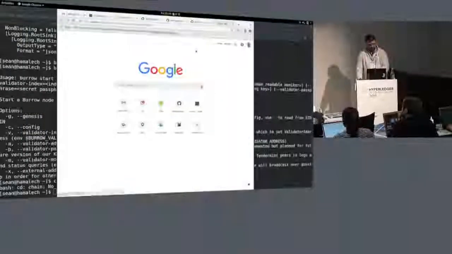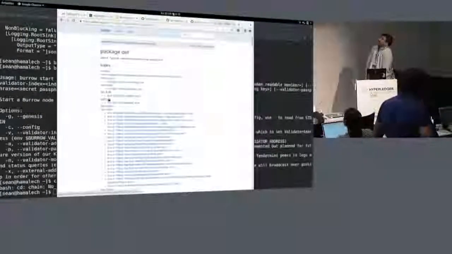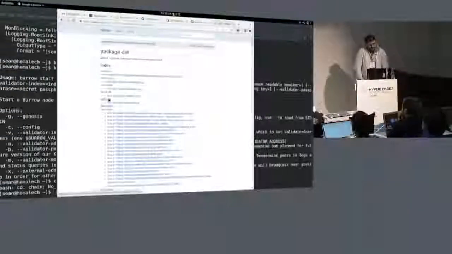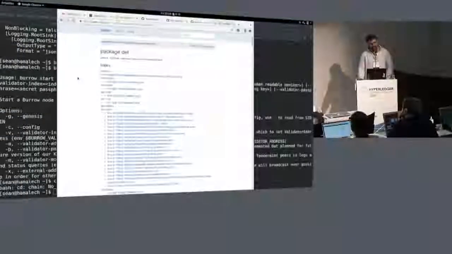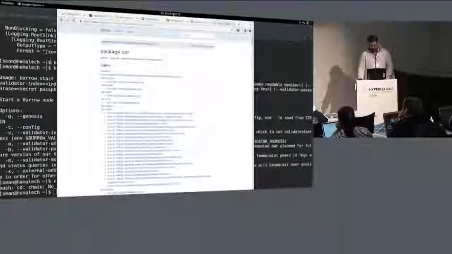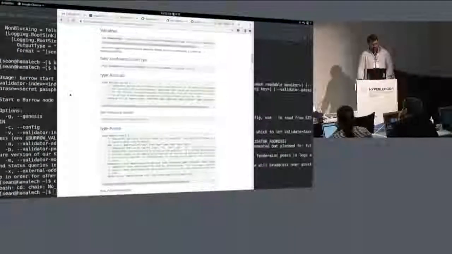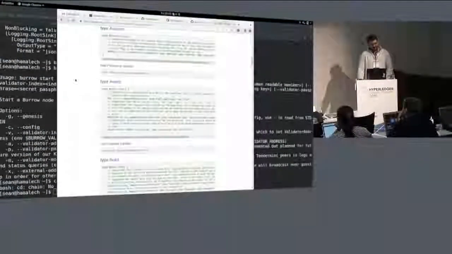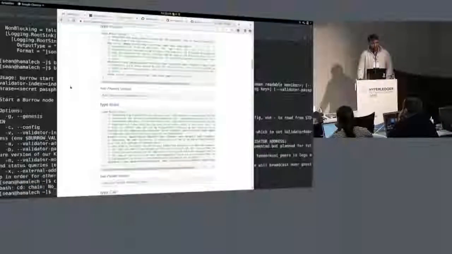Sorry? All the Burrow documentation is in godocs, which is godoc.org/github.com/hyperledger/Burrow. And we're in the deploy package. Within the deploy package, if you scroll down, you can see the various things that these objects, these jobs, can do.